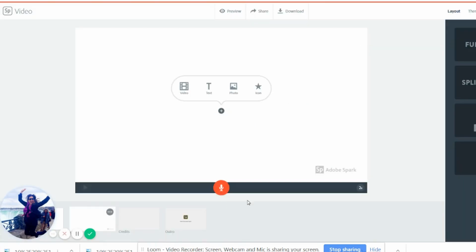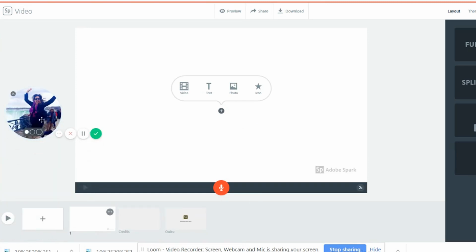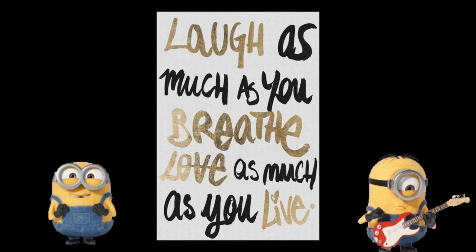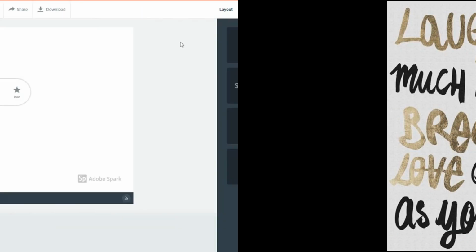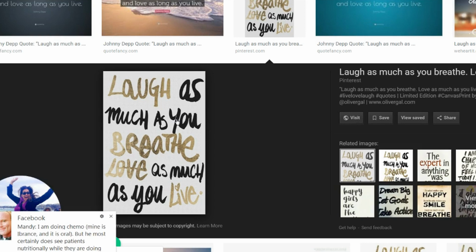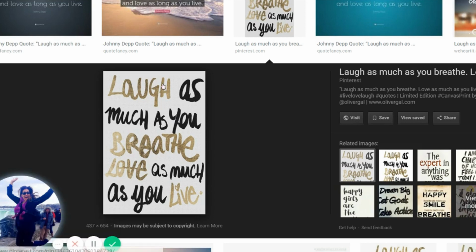So for the quote we're doing, I asked you to lay out your quote and spread it out. So down here you have your slides, and right here you have text, photo, icon, and video. So on this first slide, I'm going to start my quote. So the quote I have chosen is laugh as much as you breathe, love as much as you live. And the idea I came up with for my students is to break these quotes up to give them backgrounds that evoke emotion and go along with the words, and just to get people to think about the quotes a little bit more. So I'm going to break this into pieces, and I'll show you that in the next slide.